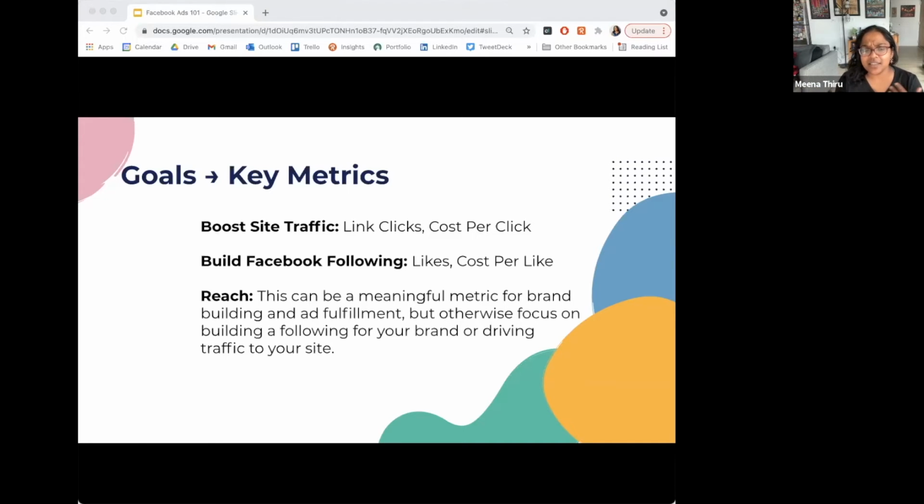For reach, I tend to tell people that reach is not the first metric I look at. Sometimes it can be a meaningful metric for brand building or for advertising reasons, but I typically tell people to focus on building a following for their own brand, whether that's on Facebook or ideally back on their site. You know that a lot of publishers, particularly early in COVID, found that Facebook was excellent for driving email newsletter signups. So it was really kind of a way to get a bargain.